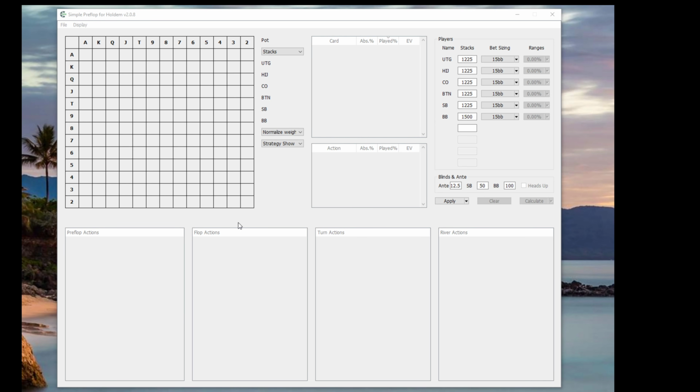Hello everyone, today I'm making a manual here on how to use Simple Preflop. We are going to discuss some of its features in more detail. First thing we do, we put blinds and stacks right here in the top right corner. You can pick whatever blinds you want.